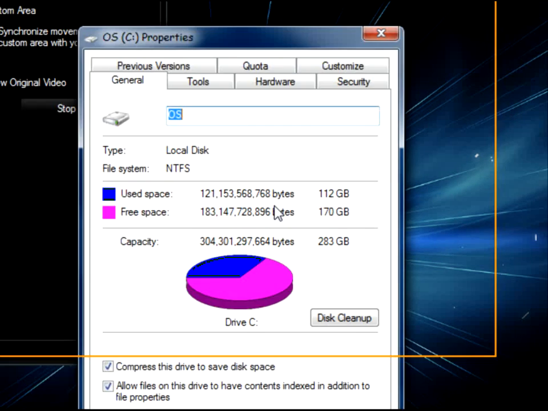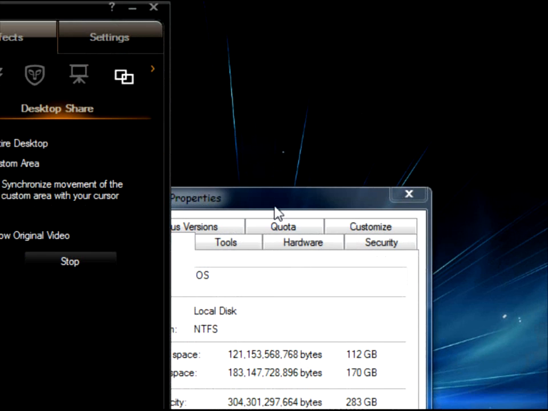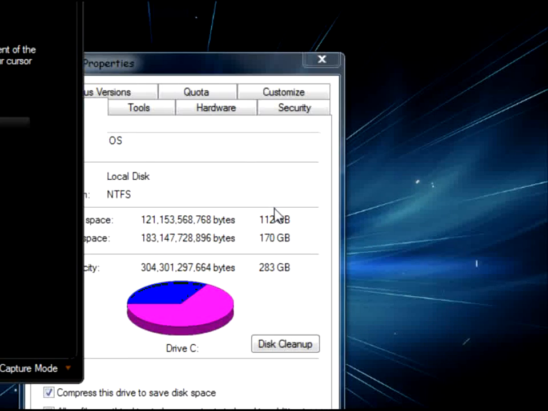And that'll bring memory up, because it's compressing every disk. So once you click OK, close that out.